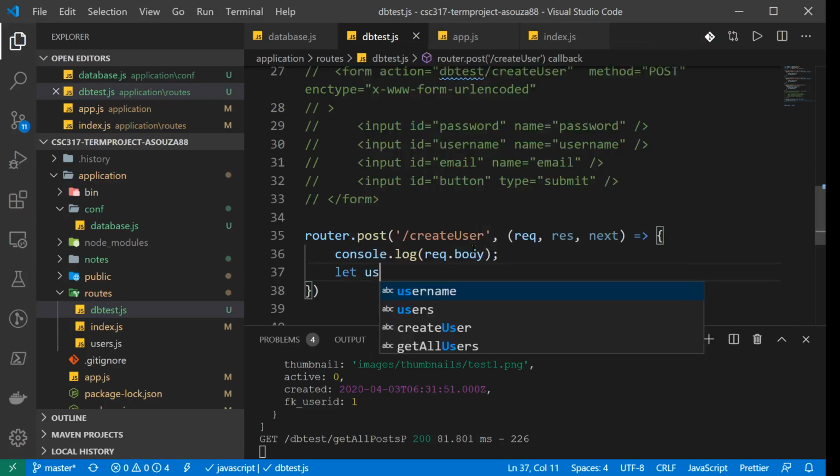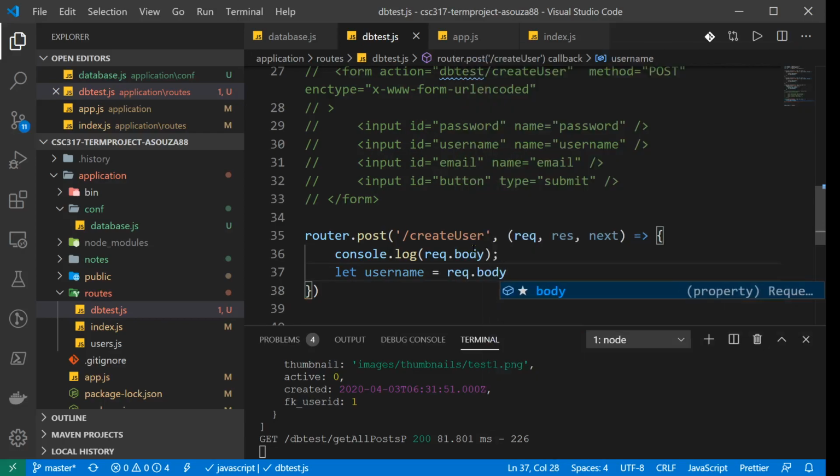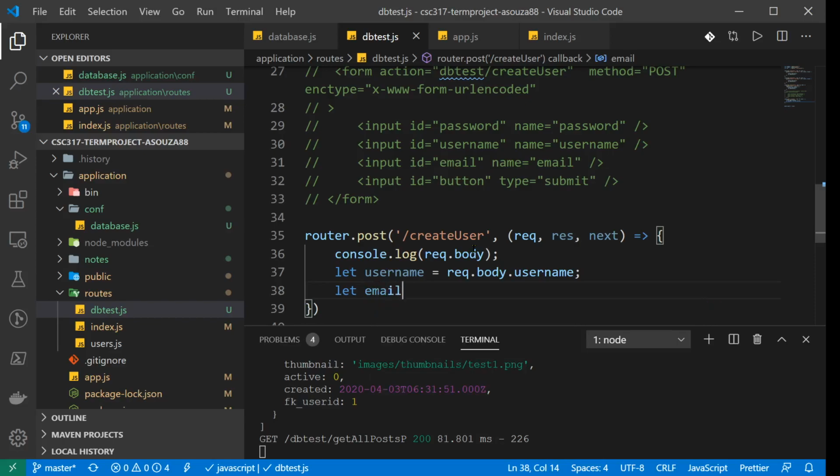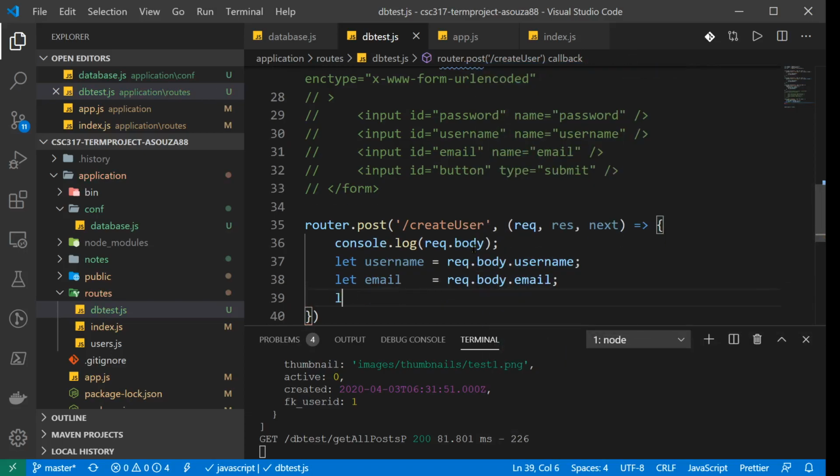Okay, so we'll do let username equals request.body.username, let email equals request.body.email, then let password equals request.body.password.